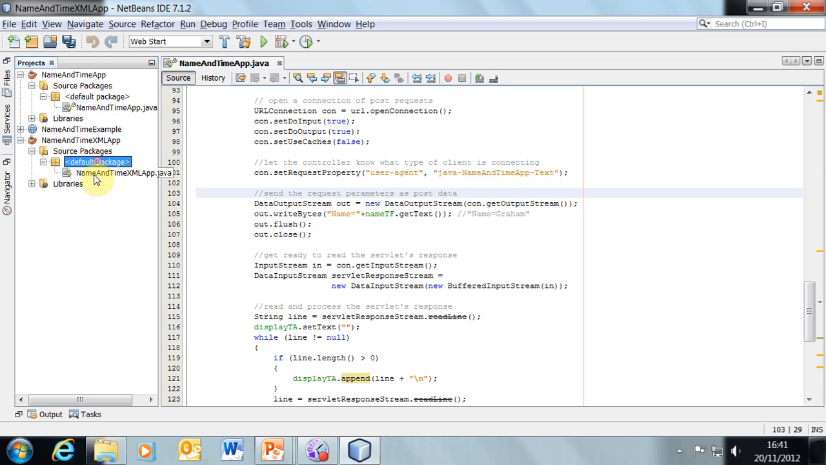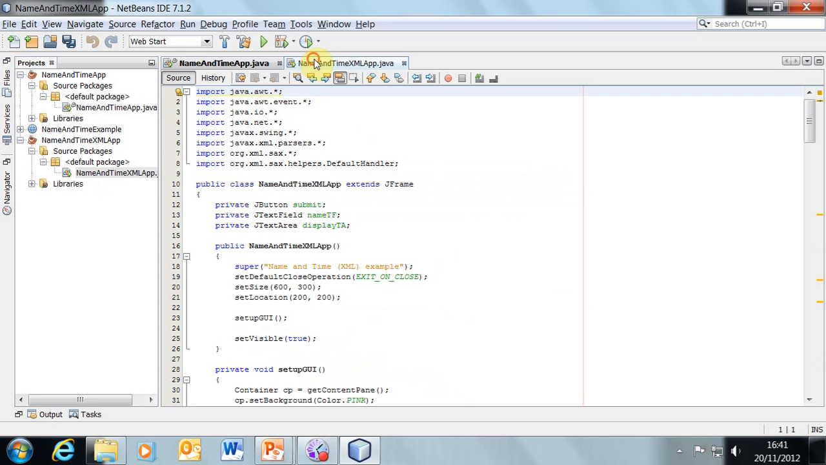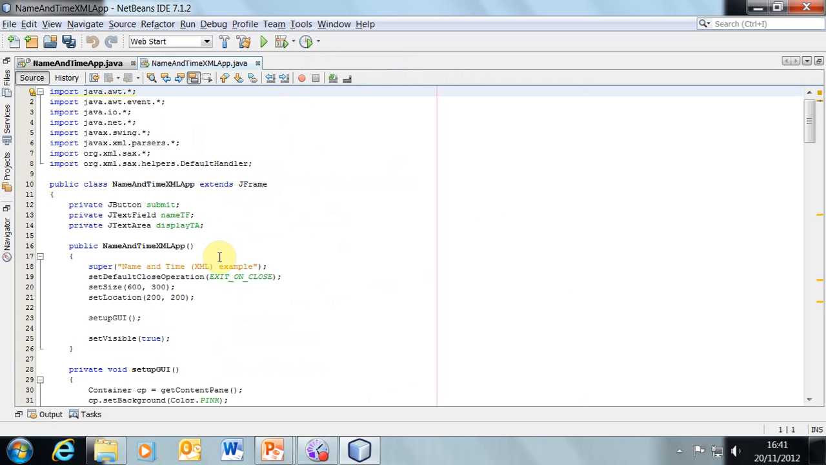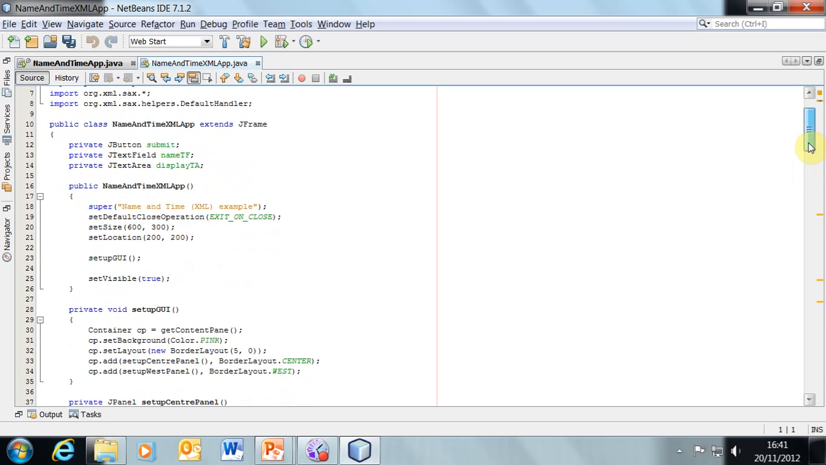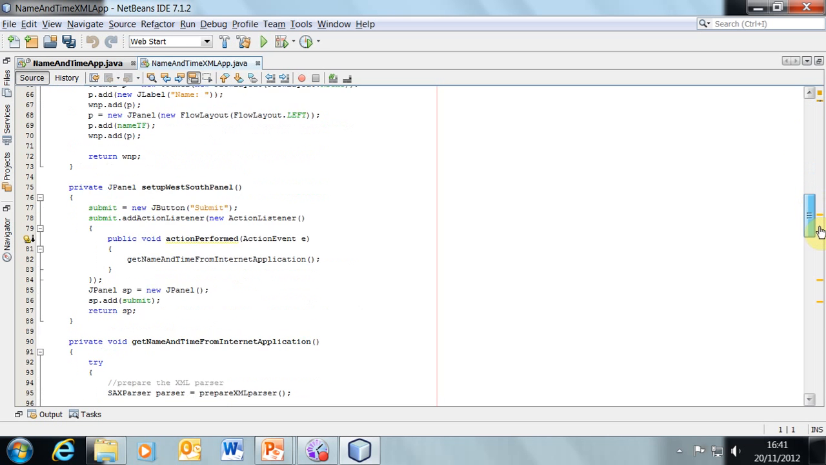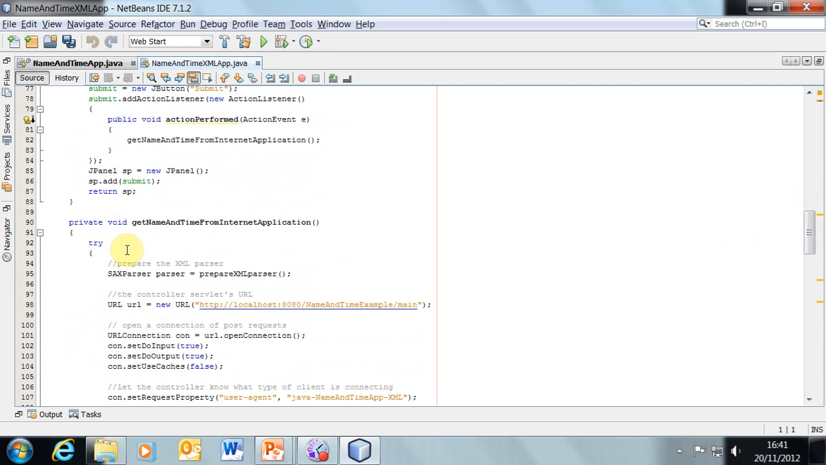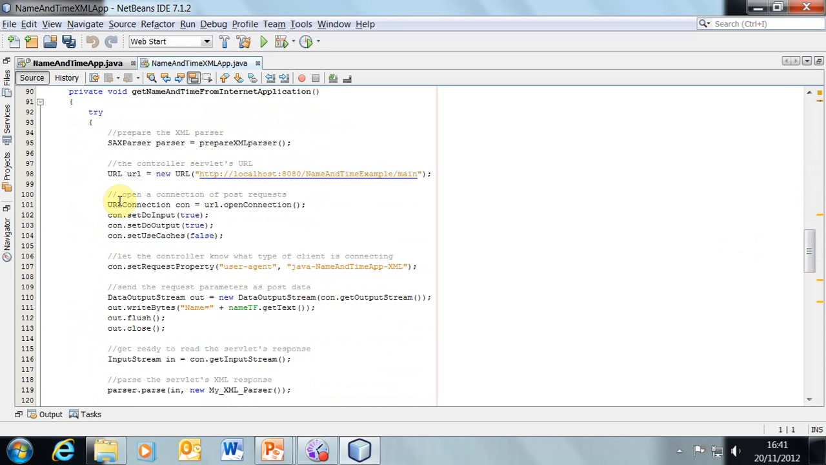Well, let's take a look at the XML client. This is slightly different because we're not going to receive plain text. We're receiving plain text that is XML, and therefore we need to decode all that XML, process the XML document that comes back from the internet application. So again, we've got all this setup stuff, which is exactly the same as the previous example, but the processing of the response is going to be slightly different.